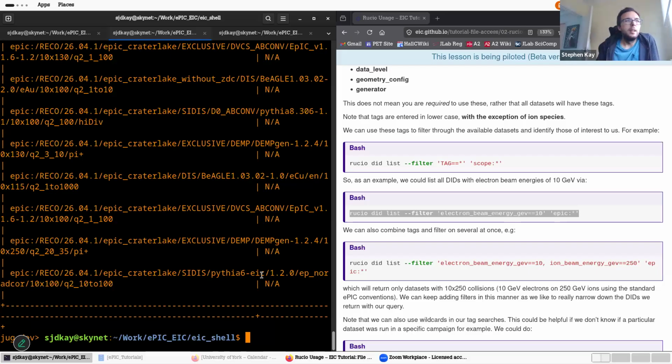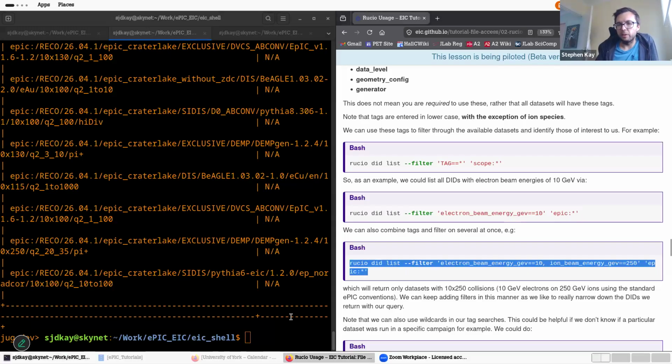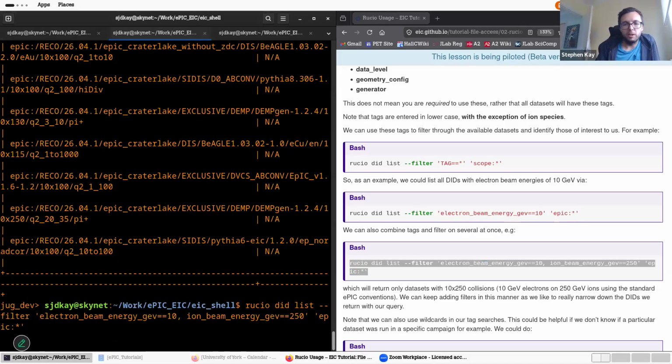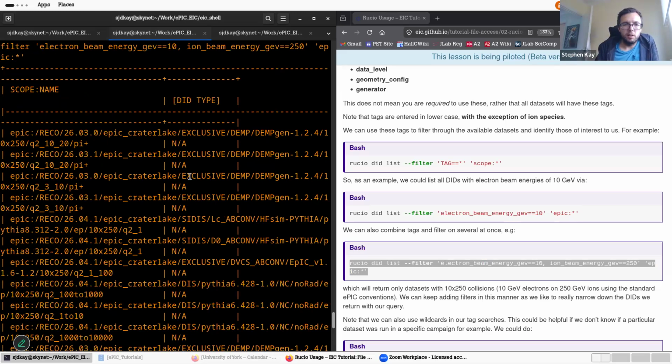So we could say, okay, I want 10 GeV electrons on 250 GeV ions. And I'm not going to specify the ion type. That's basically telling us it's going to be protons as well. And we can see what we get. Hopefully it's going to be a shorter list than there. And indeed, it is a bit shorter.